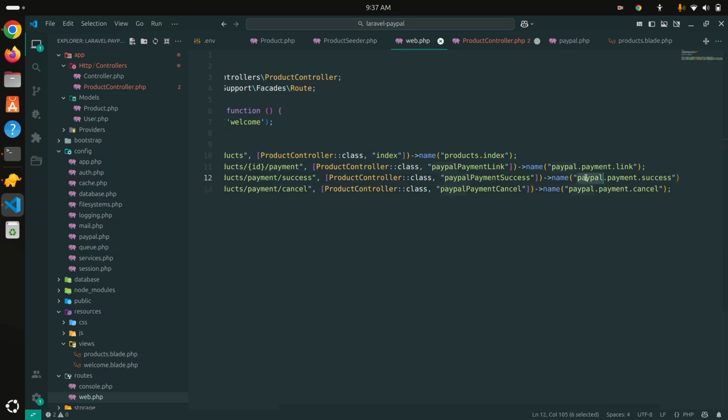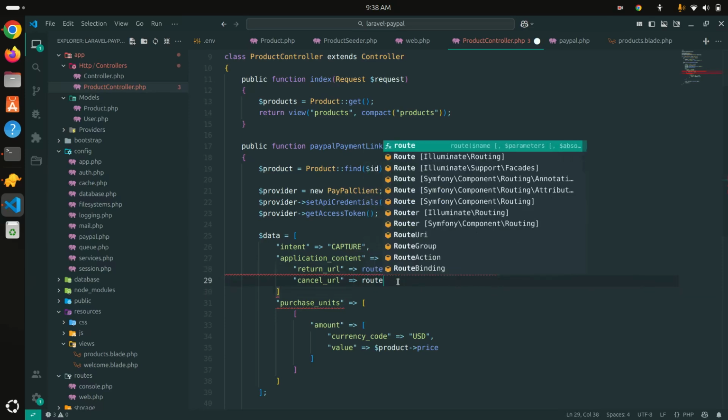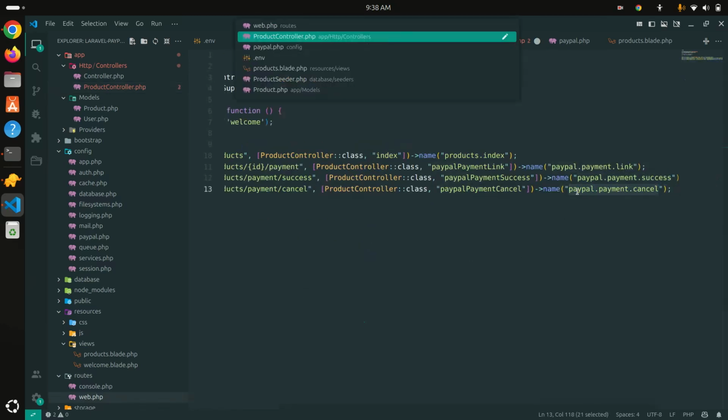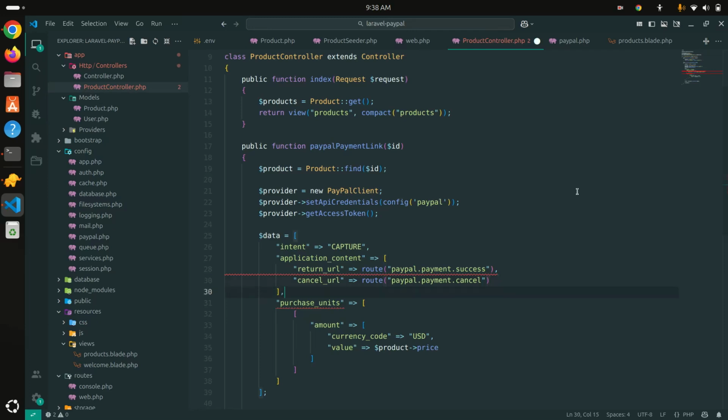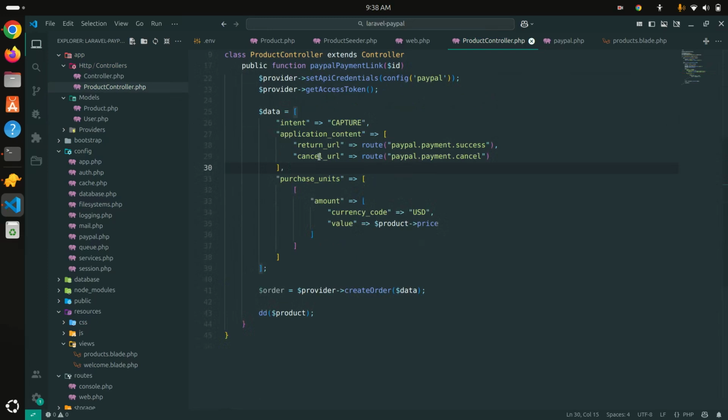Save it. Okay, so let me use this route over here, just paste it. And same thing, I will also create cancel underscore URL, and here you need to pass the cancel route. So let me go here and save it. Okay, so this is perfectly fine. Now we have set up the return URL and cancel URL as well. Okay, so now let's see what we are getting in the order.